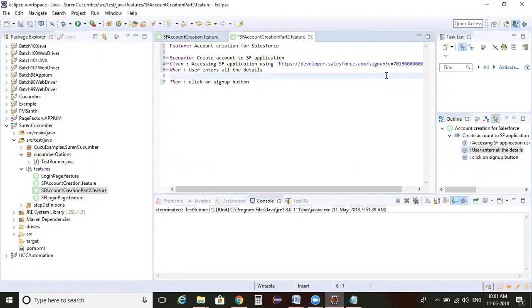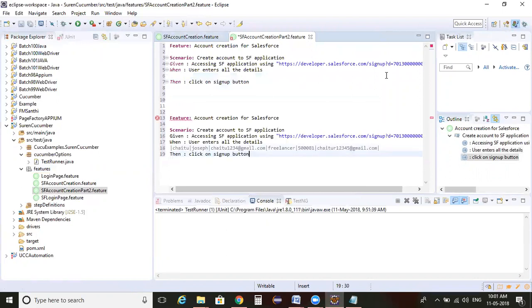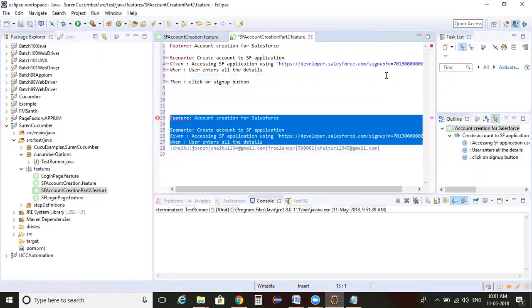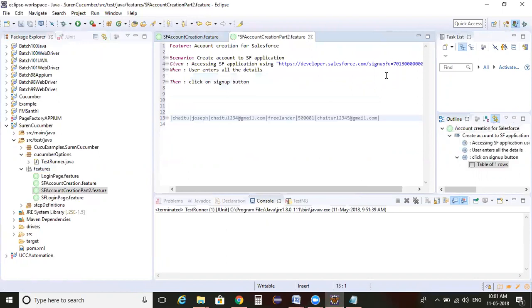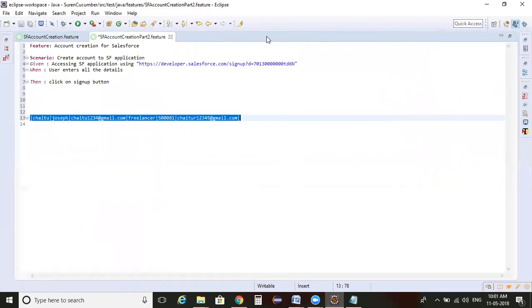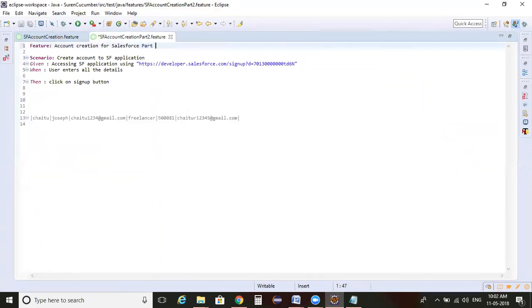Okay, the credentials, I don't want that data here, but I want to use it at the bottom. The data whatever I would like to use, I just want to use it at the bottom. Okay, great. So for my future reference, what are all the things I need to pass? I just kept it out over here. Let me maximize my Eclipse editor. See here, I'm not writing account creation for Salesforce part 2, right? We are using a parameterization concept.